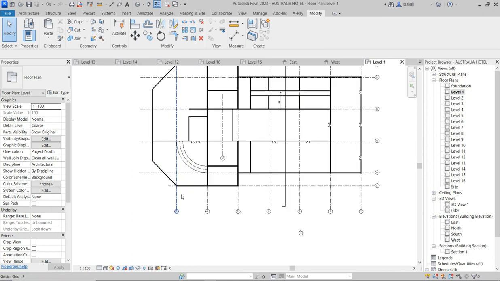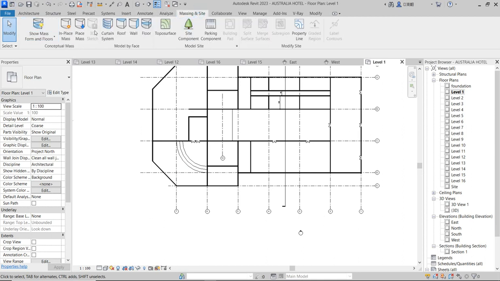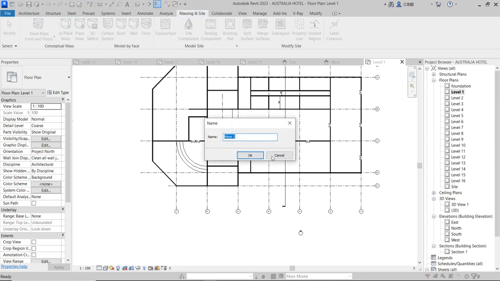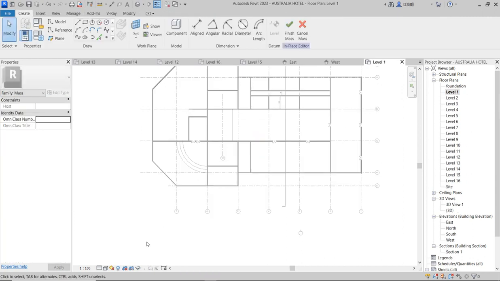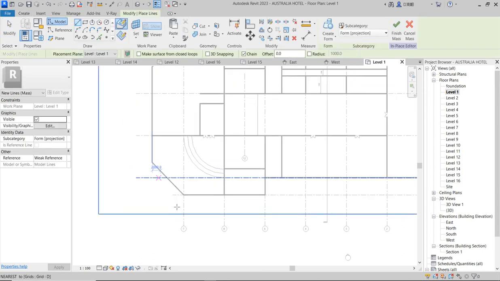So I'm going to create using massing and sites. I'm creating another massing in place. So this is mass 2. At this mass 2 now, I'm going to draw a line, because sometimes most of this may later leave.